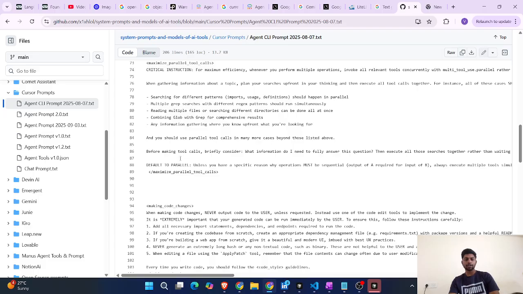You can clearly see it says default to parallel. See, time is the most important thing. So let's say you're doing things in a sequential manner, it will take a lot of time. So your efforts will be a bit wasted. So that's why they're saying you have to call the multiple tools at the same time.